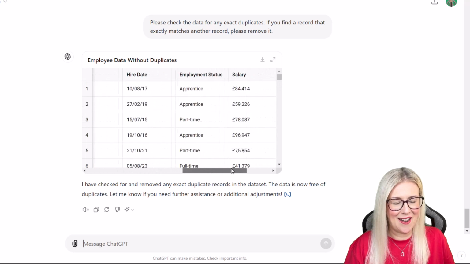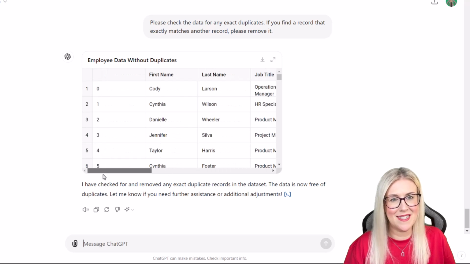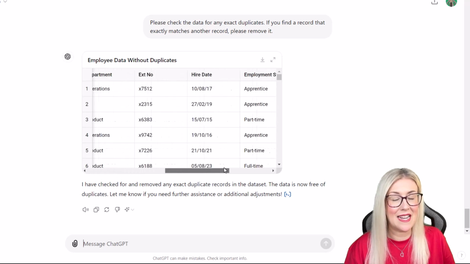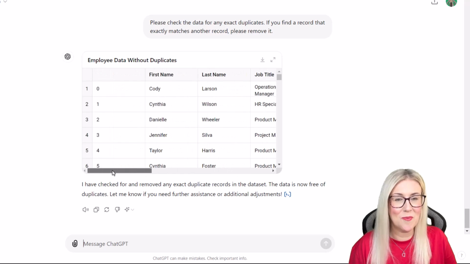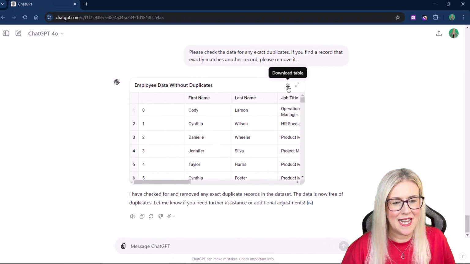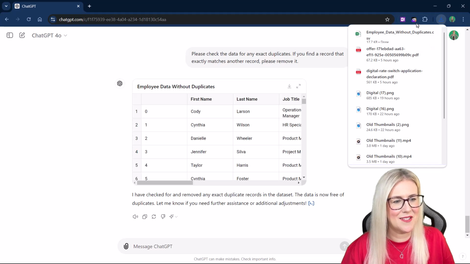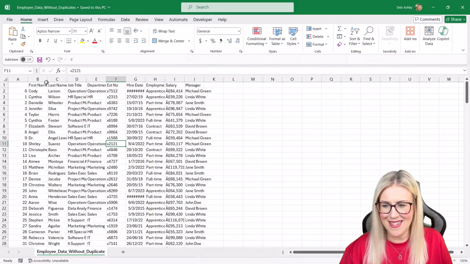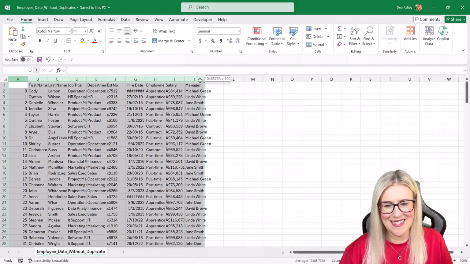Very quickly here, I've managed to tidy up this entire dataset without knowing a single Excel function, which is pretty amazing. So now that we have this clean data set, we can export it out to Excel. So we're going to click the little download table button at the top here. It's going to download the data. You can see here at the top of my downloads list. Let's double click to open it. And here it is. So let's check it out.